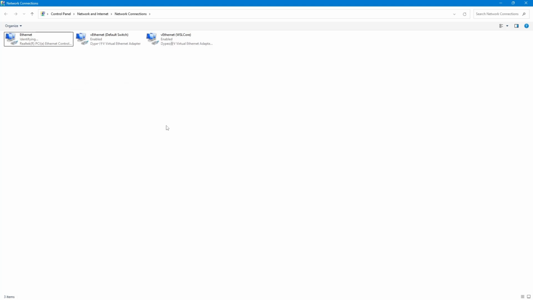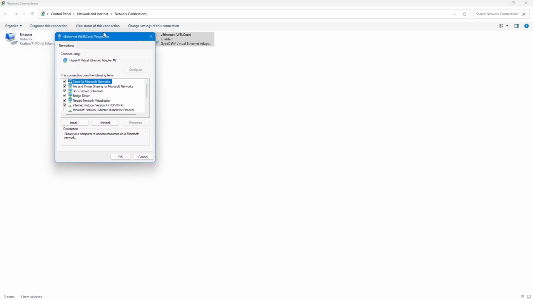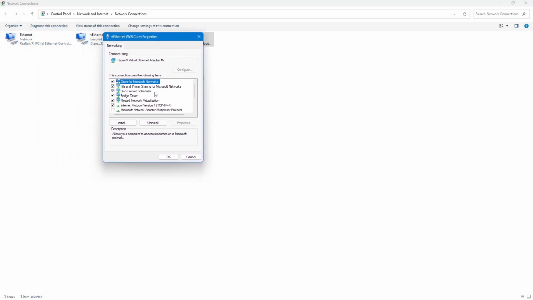Now, to share the Wi-Fi internet through Ethernet, right-click on the Wi-Fi adapter and select Properties. Go to the Sharing tab. Check the box that says Allow other network users to connect through this computer's internet connection. Under the Home Networking Connection section, select Ethernet. If this option is not available, just check the Sharing checkbox and click OK.